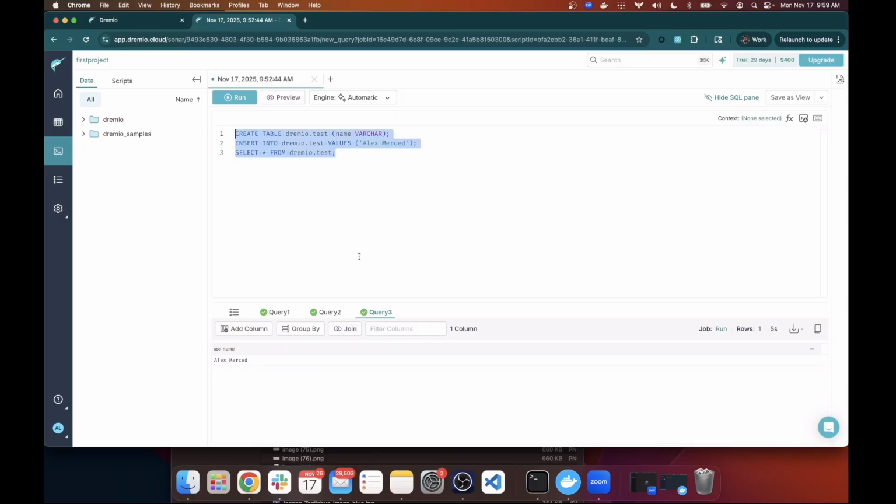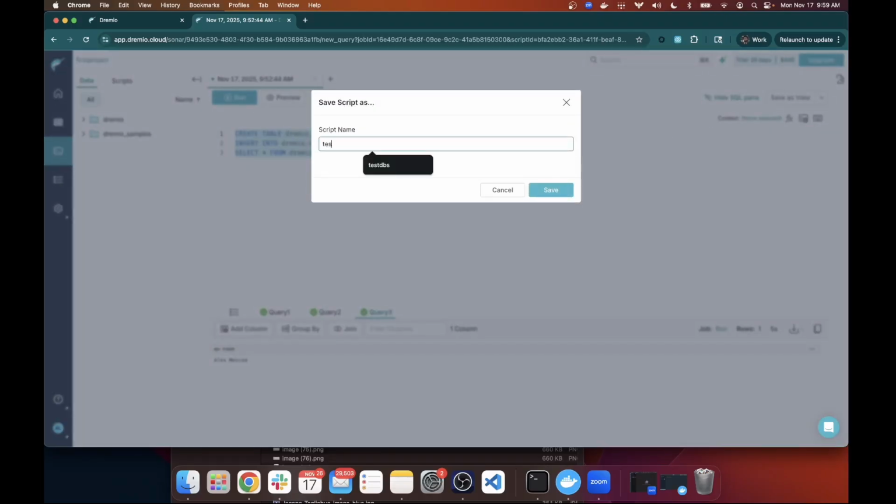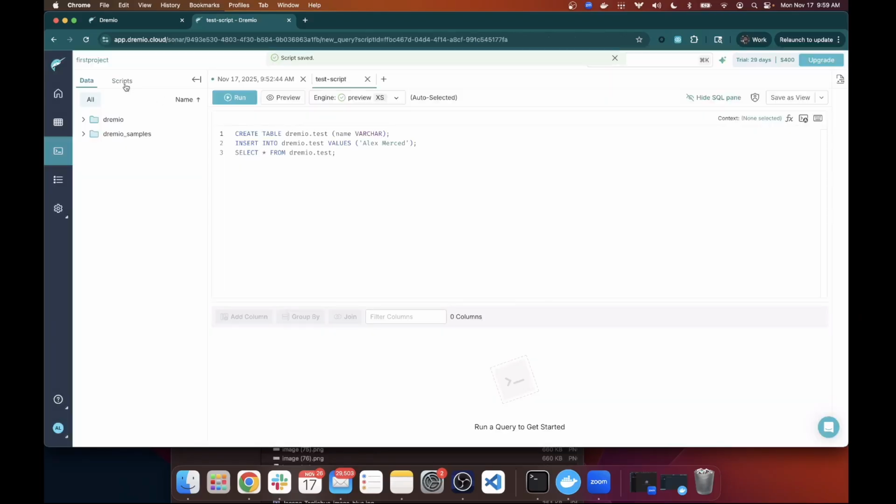Now let's say I want to run this sequence of queries again someday. What I can do is save this as a script. So I can see here, save script as. We'll call this test script. And now that shows up under here, under scripts, so that way I can bring that code back up. So this would be great for jobs that I might want to run on a regular basis where I might need to change a few values, or templates that I want to save to iterate off of, so that I'm not rewriting the same SQL over and over again.